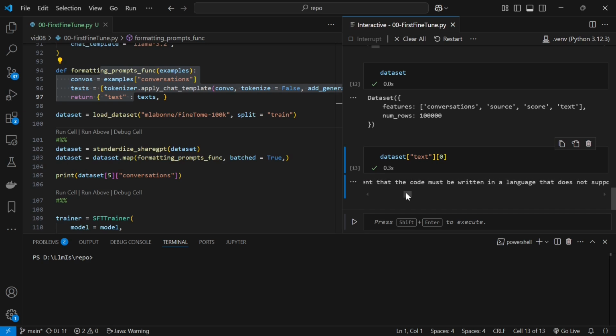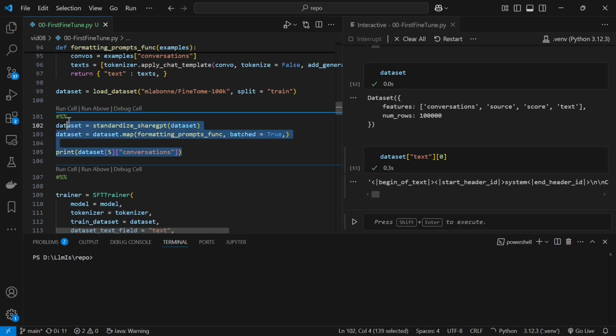So now this is all the question. I mean, it's a very long question. Then after the end of the question, we have the end of turn token ID. Then we start a new header where we have the assistant and then the answer for this question, and so on. So now we have really applied this cell, and our data is ready for training.